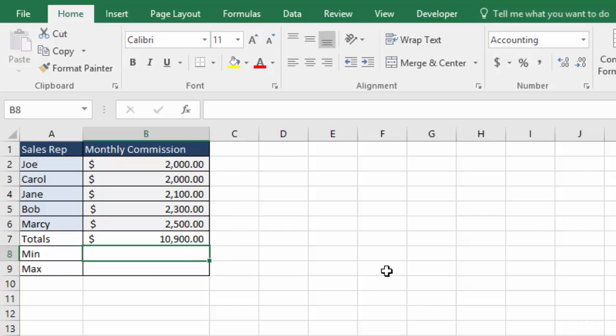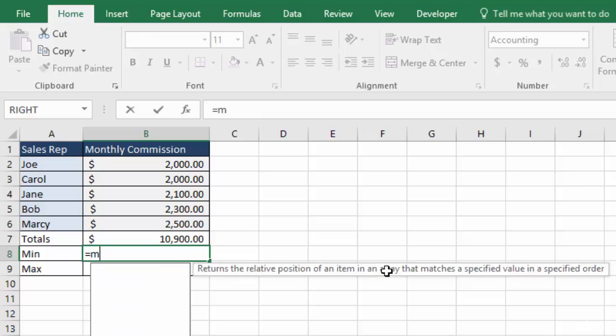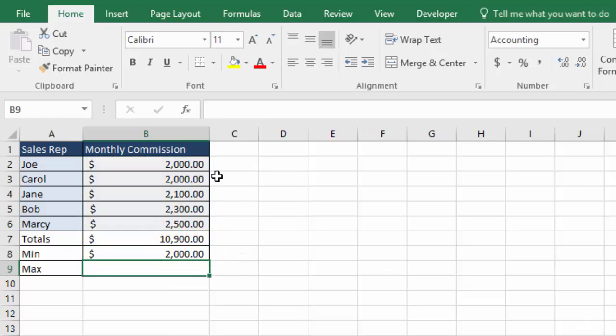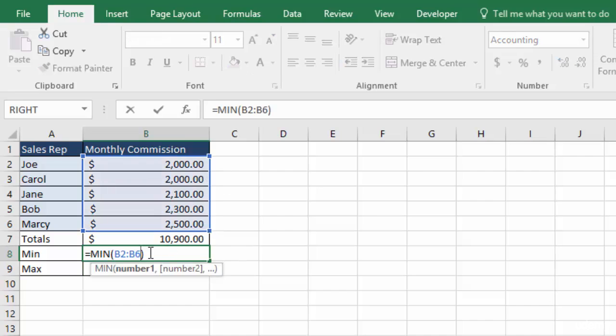So to do the min function, you just go equals min tab, select your range. It's basically like doing a sum function. Enter, and you see it went to our range and brought back the lowest of 2000. And actually what we would want to do is highlight this, F4 it to make it an absolute value, since we're going to be copying this down below the cells that we're referencing.